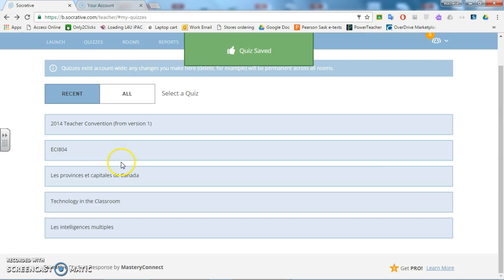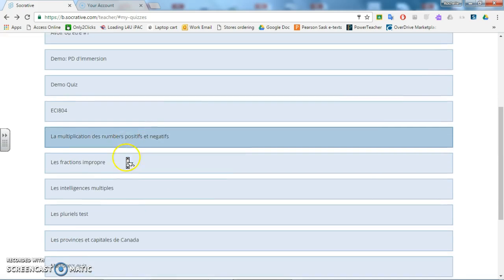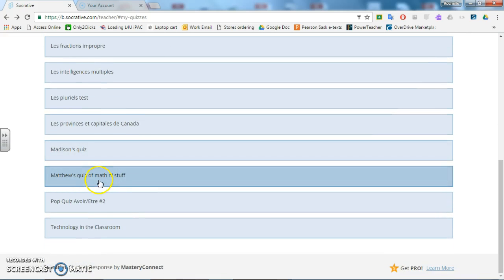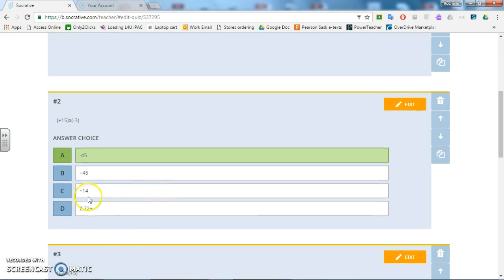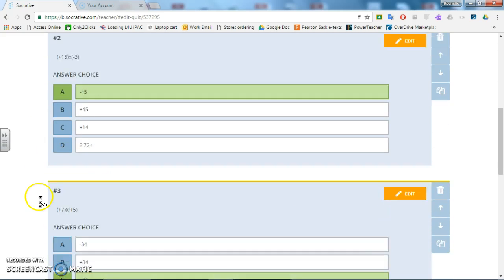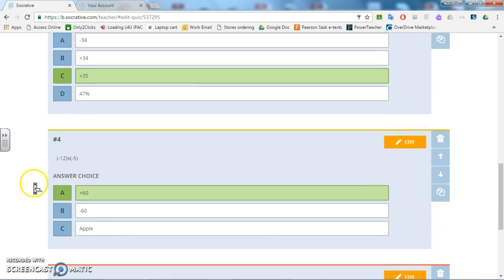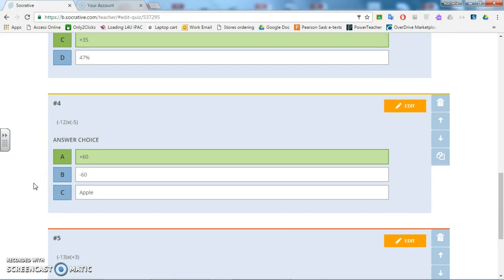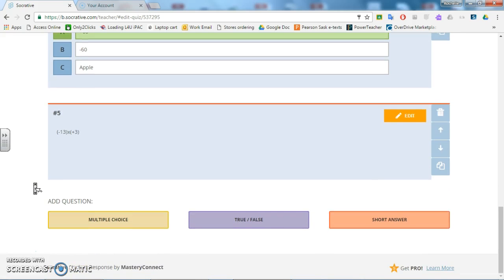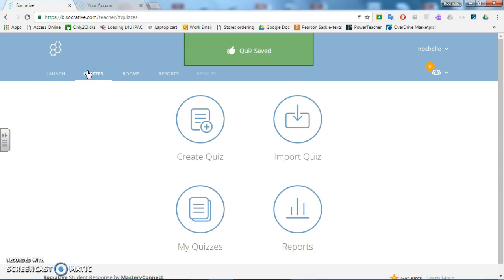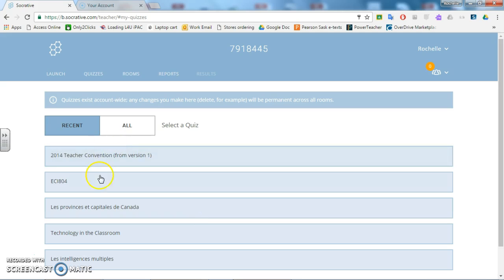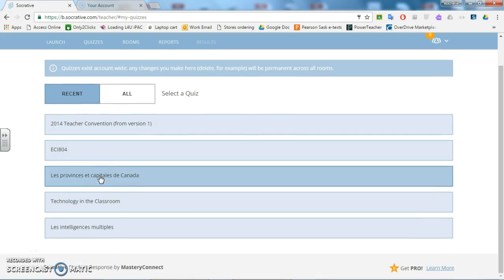If I go back, another quiz was down here. Matthew's quiz on math and stuff. He created the quiz based on questions, and then he made it into a multiple choice with given the right answers. It was a great way for the students to take charge in the classroom, to provide a bit of an assessment piece to their peers. They always had fun. They always wanted to be the ones to make the tests. But I did use it for so many applications within the classroom. It was a lot of fun and easy to use with the kids.